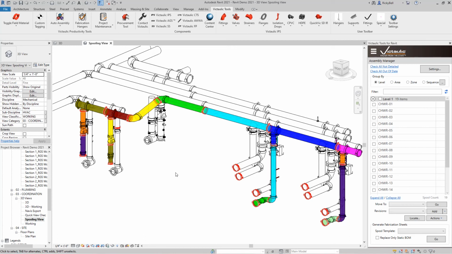So this new workflow of setting field material first and then creating assemblies based on that field material using the auto assembly tool is just another feature with Victaulic Tools for Revit to try to make creating assemblies faster and more efficient for you.